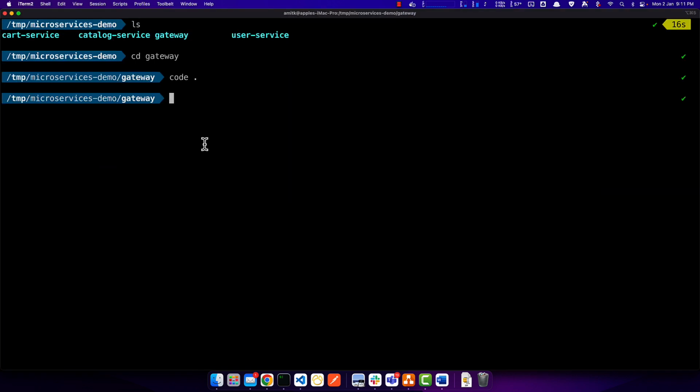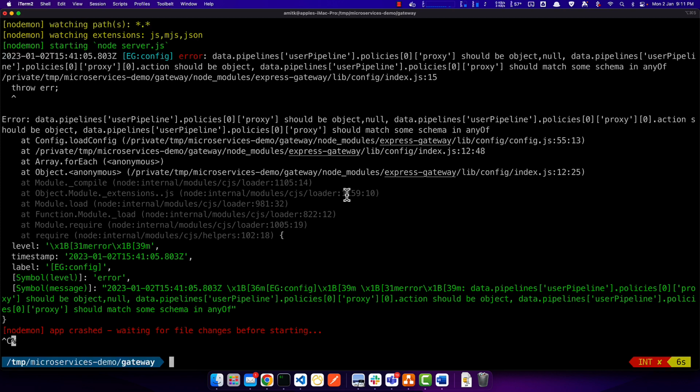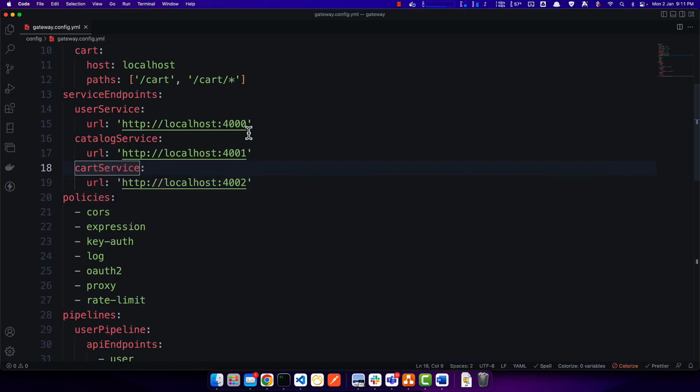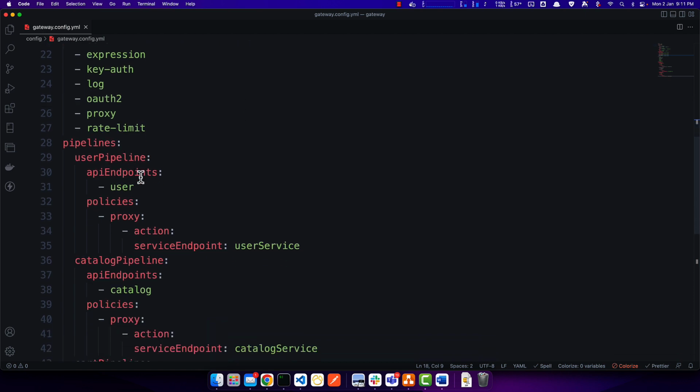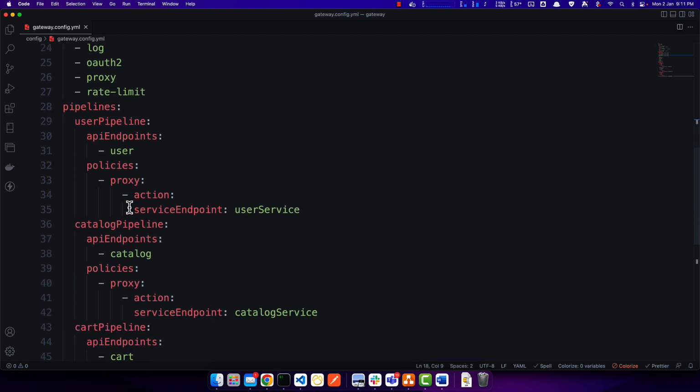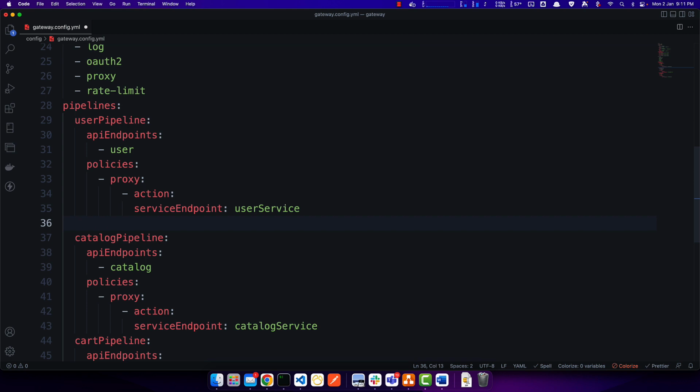So once you're done, you can start running your server here. I'm getting an error. What it says, data user pipeline policies proxy. Okay, so let's see here, maybe user policies, user policy. Okay, here it is, policies, the proxy, the action. I'm so sorry, there is an action, and there's one more thing, which is like change origin. I said there are two and I forgot one.